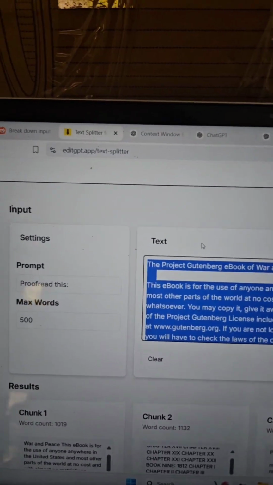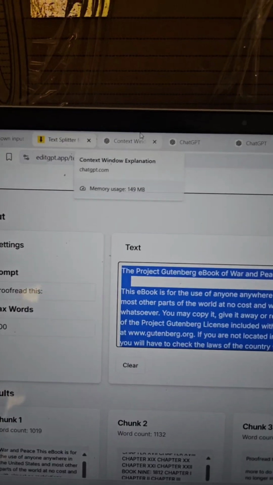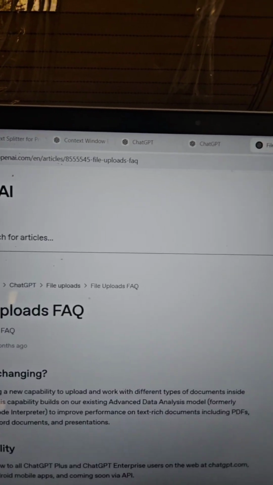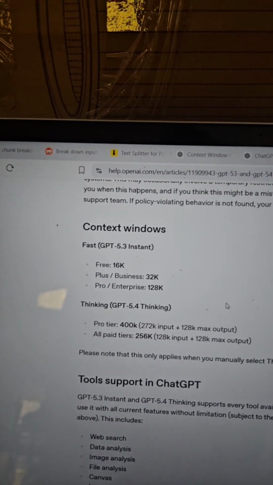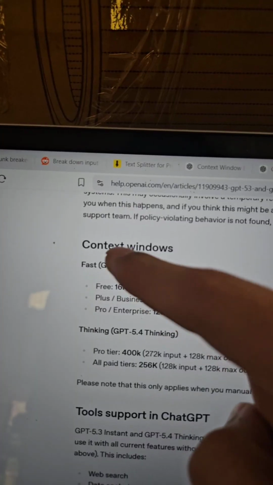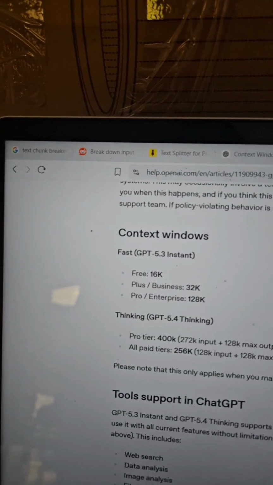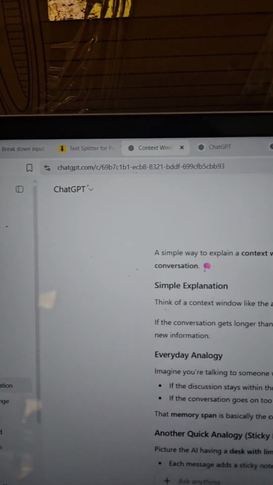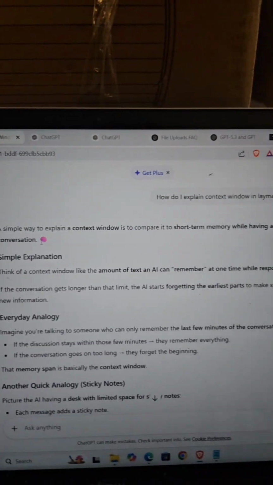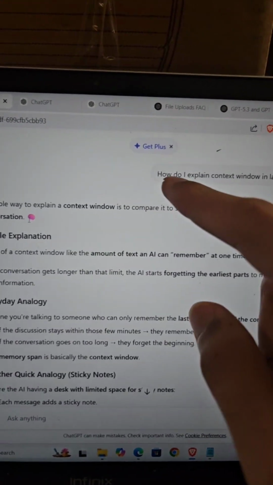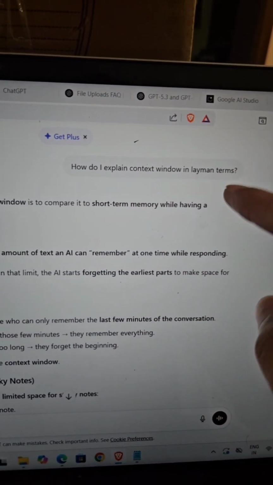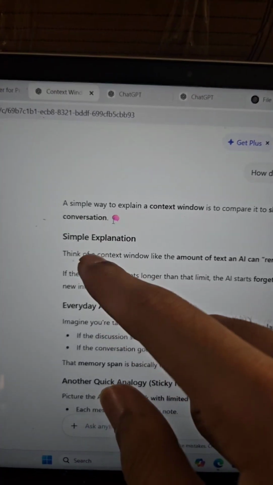Right? Now, what has ended up happening is that OpenAI has increased the limit massively. So there's this thing that we call context windows. Okay. Now, just a very quick explainer of what a context window is, and this is just a bit of theory, so stick with me. So how do I explain context window in layman terms? I just simply ask ChatGPT to do so.